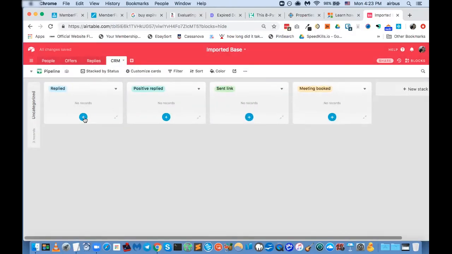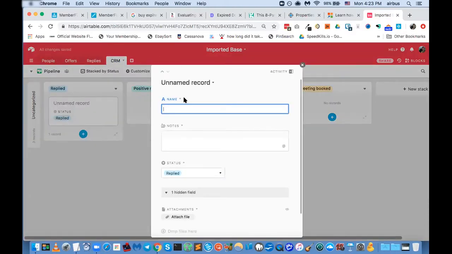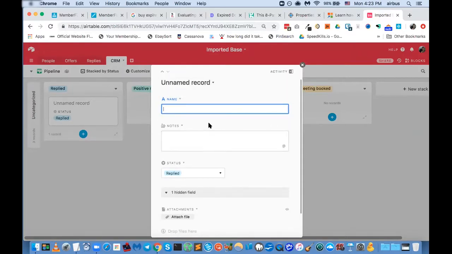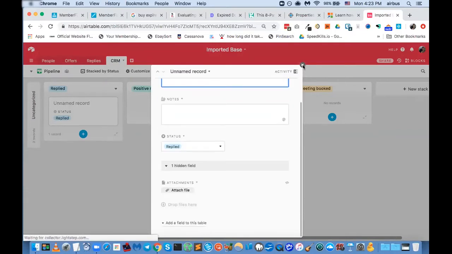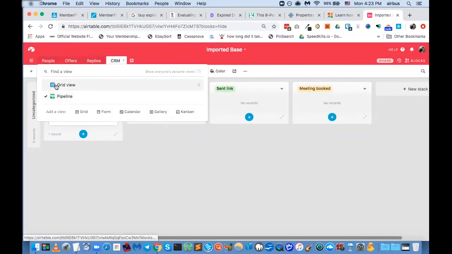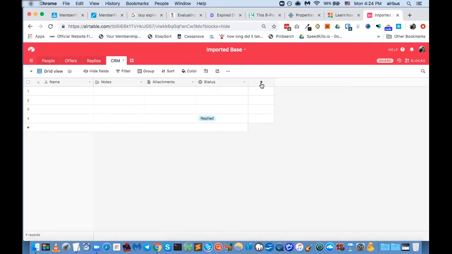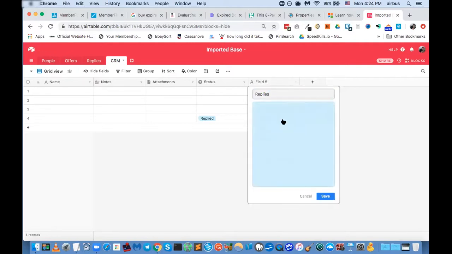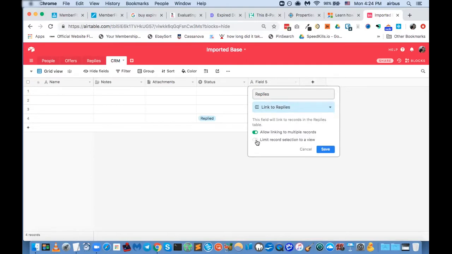Cool. So now we've basically got to link back to the replies, right? So you're dumping all of your replies into that replies table. Yes. And so we need a linked record that goes to those. So we need to go back to the grid view real quick so we can make sense of it a little bit. Okay, so status, name. Okay, so we're going to say replies. And this looks a little janky now, so we'll organize it later, obviously. Replies, link to record, we're linking to replies. And we could limit the record selection to a view, but for now, we're not going to do that.